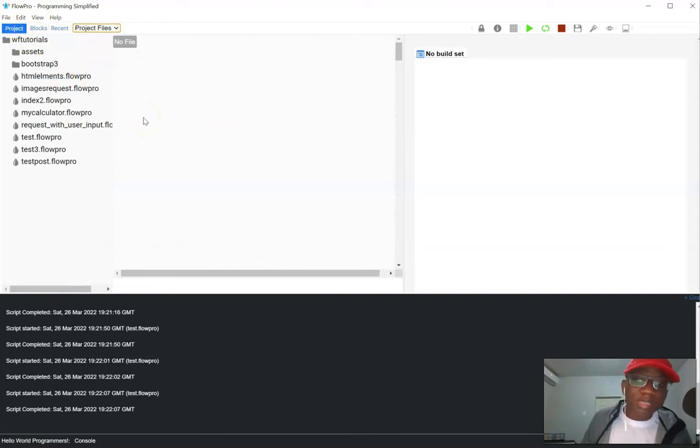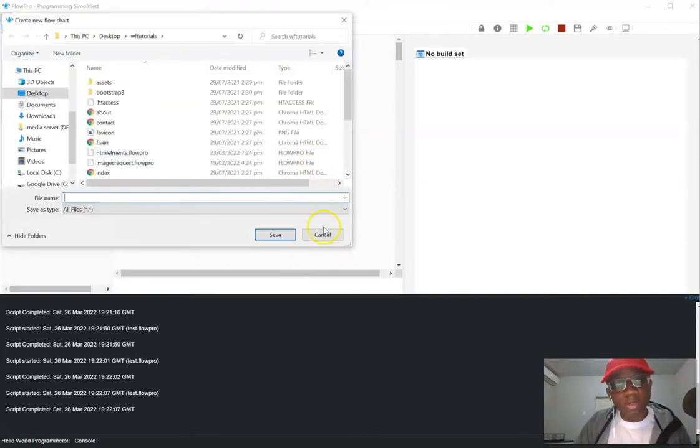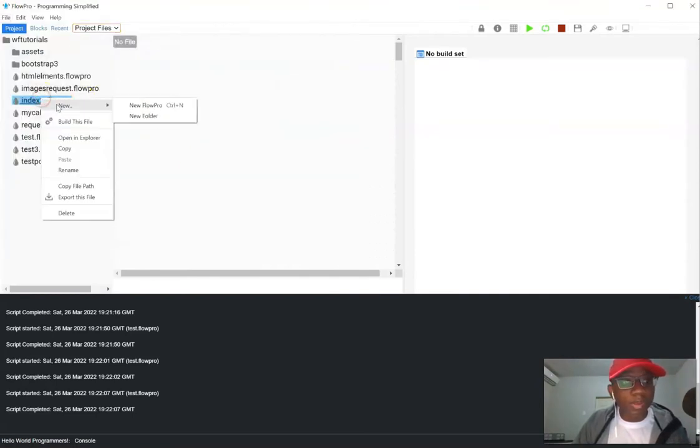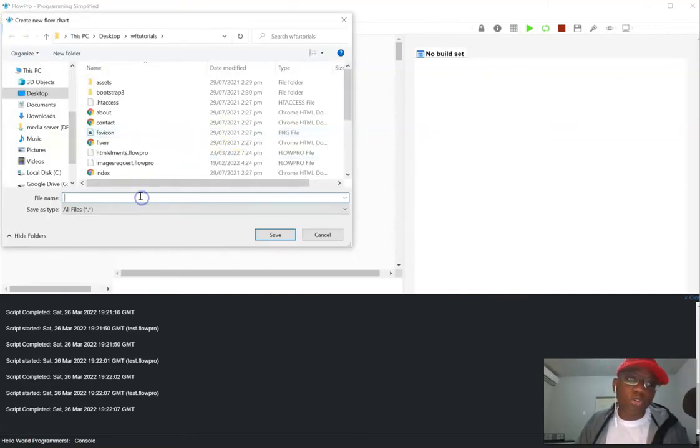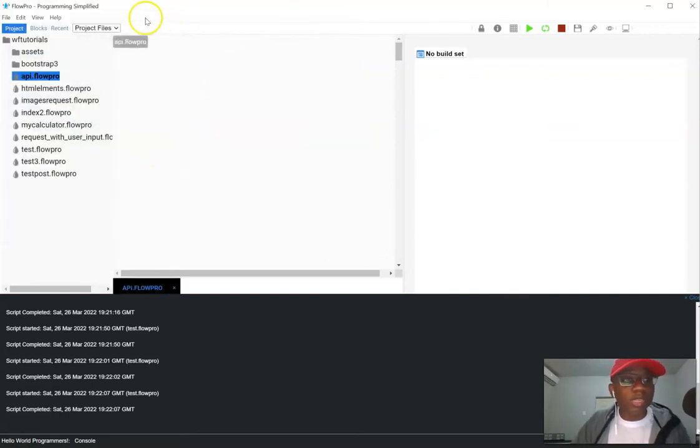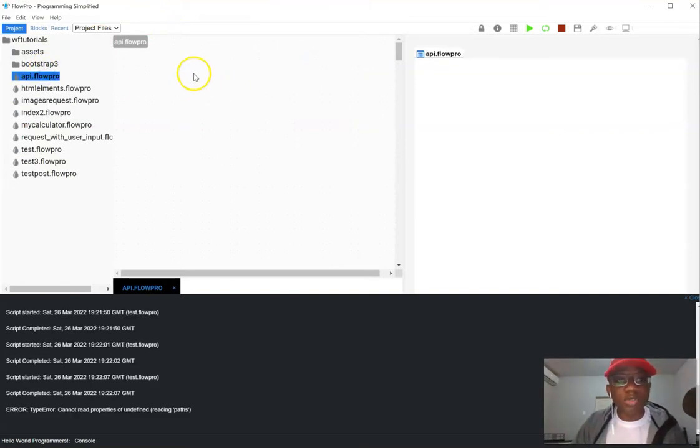Basically the order should be you click file and new to create a new file, or you can create it here. Alright, so file, new FlowPro file, and let's call it API. Let's just call it that. Alright, so we have it here. That's like the first step. You can't really do anything here. And so that's the project section.